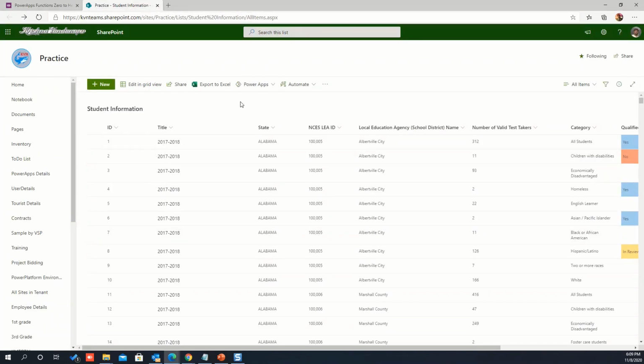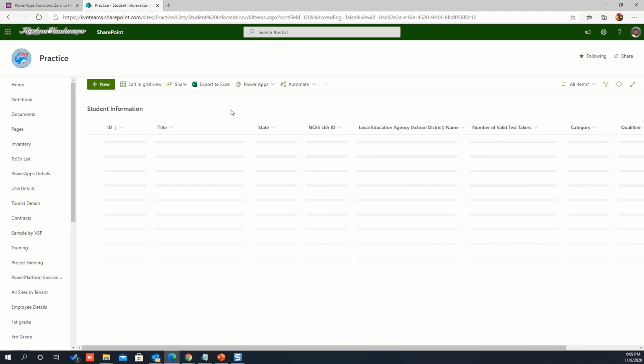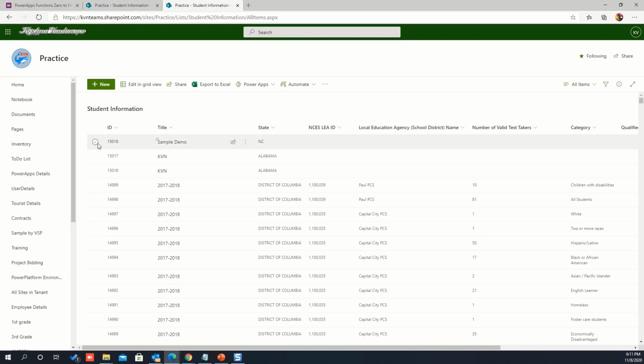When I go back into my data source, in my data source I can see my latest created data as sample demo and the state as NC, but all the other values are blank because I have not specified the values of all the other columns.